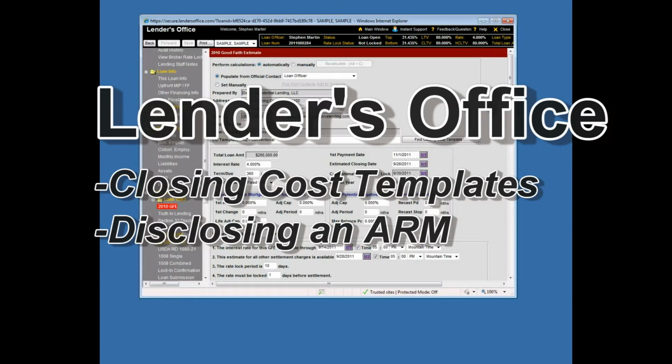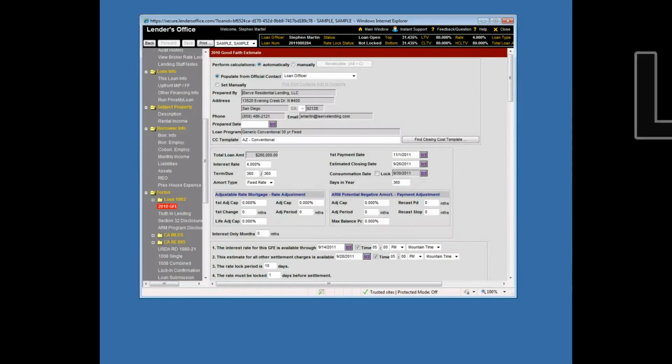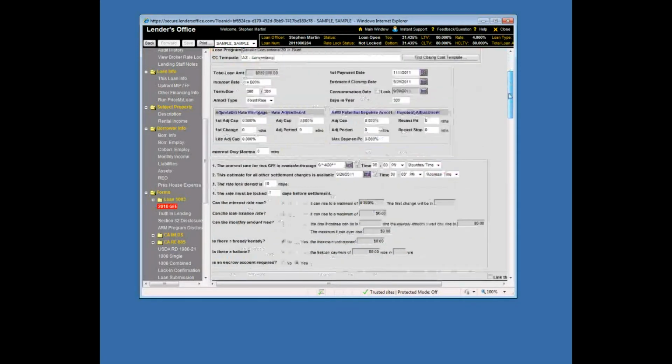This is Stephen Martin, and today we are going to show you how to use the closing cost templates in the GFE and how to disclose an ARM correctly in Lender's Office. First thing we'll want to do is go ahead and enter in the loan and go to the 2010 GFE.